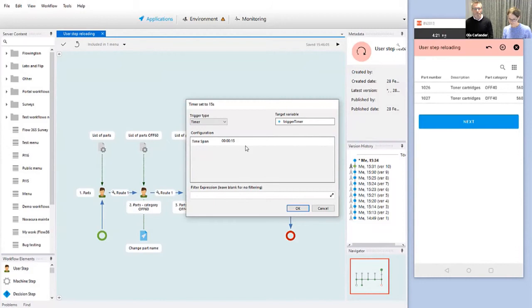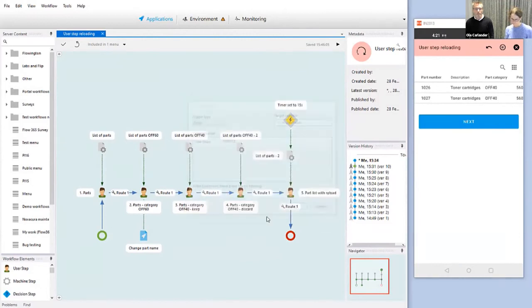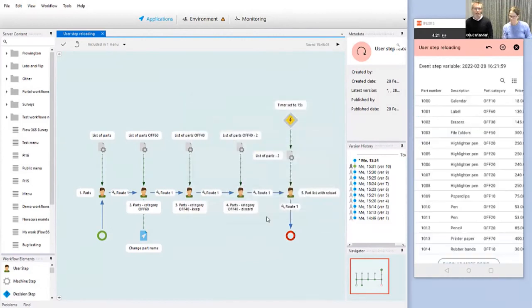The fifth way to do this is by using the event step, which is a new element that we added in 6.14, and there is a timer trigger set on it. So in this case, I'm asking the system to update the data on my screen every 15 seconds. So now is when we wait 15 seconds. So pay attention.